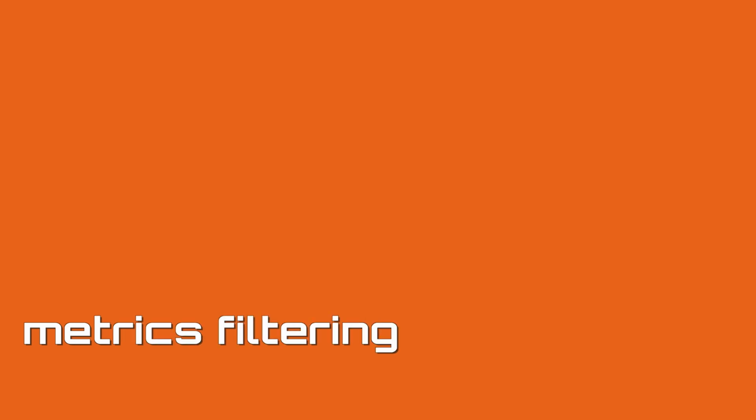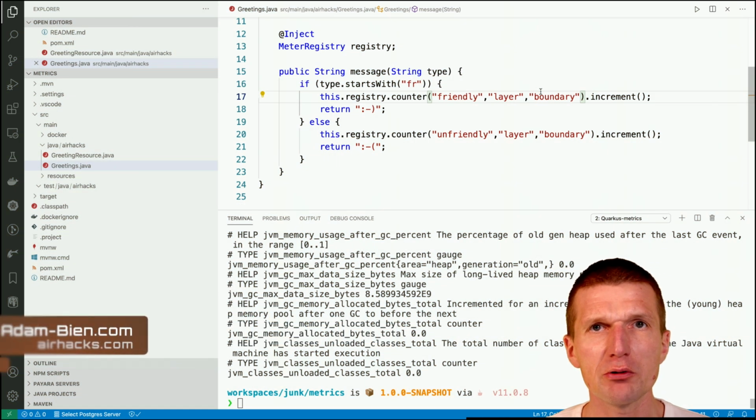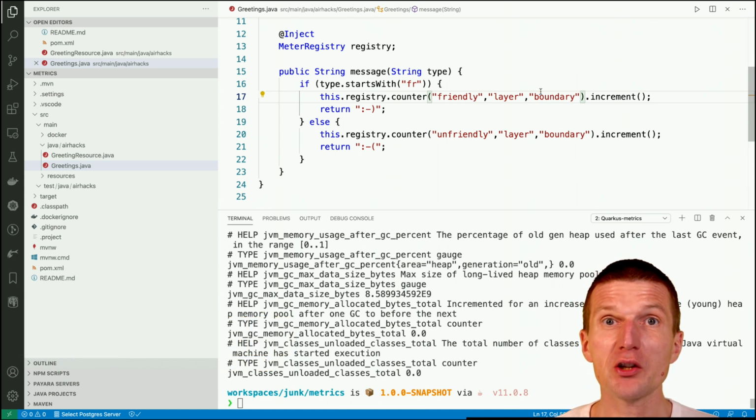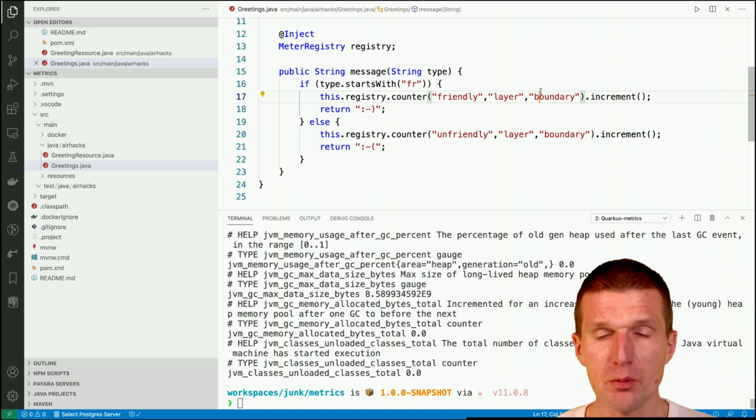Hello, my name is Adam Bean, and today I would like to show you how to filter out the noise out of Micrometer metrics, or how to extract just the business metrics for development purposes, for instance.